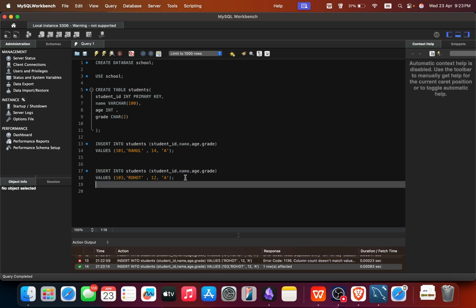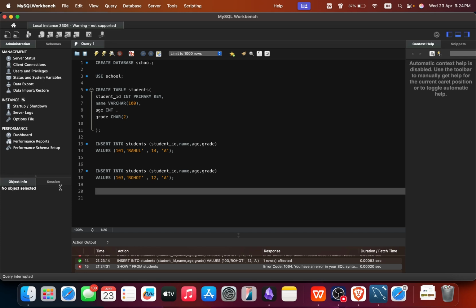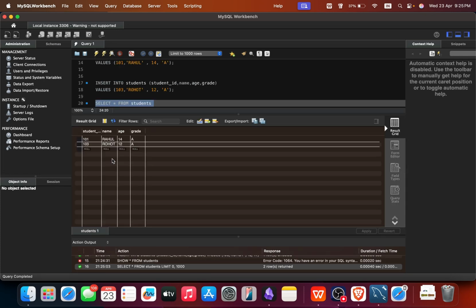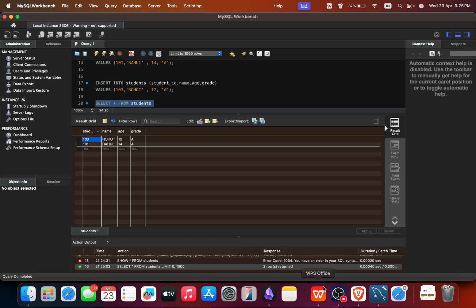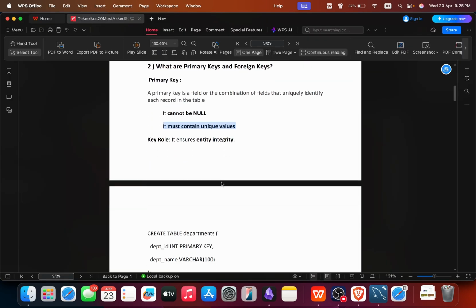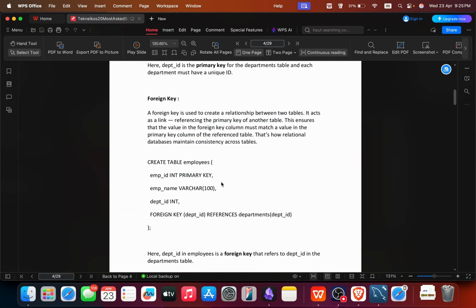You can see it works now. So let's see our table. We will use select star from and then the table name, which is students. We will run this query. You can see here we have student ID, name, age. So let's move on. We have seen what a primary key is, and we will see what a foreign key is.